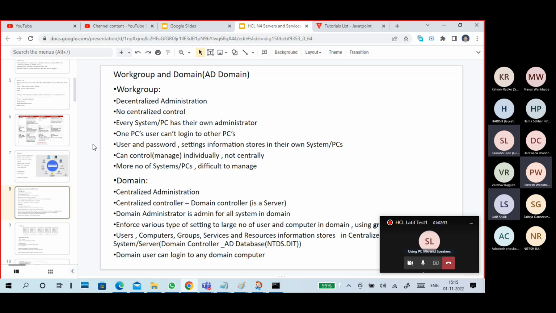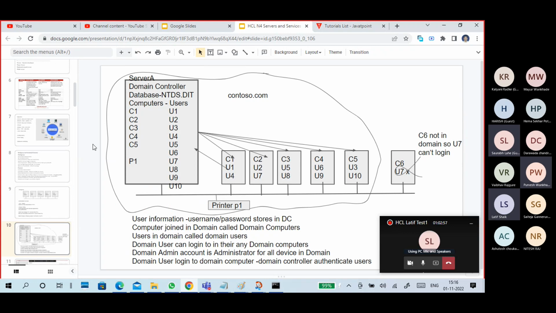As the number of devices and PCs increases, it's difficult to manage. Why? Because I have to do certain settings on 100 computers. It is very difficult. So what is the solution here, guys? It is a domain. Centralized administration, a centralized controller. It is called a domain controller. So we have a domain controller here.